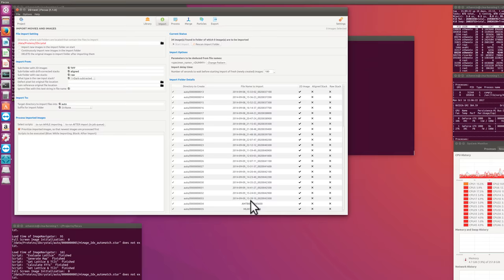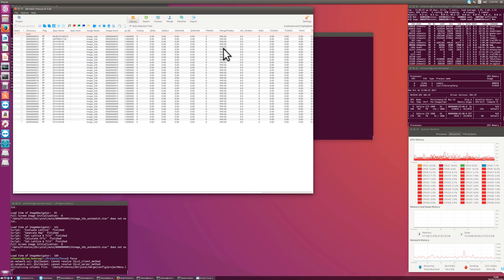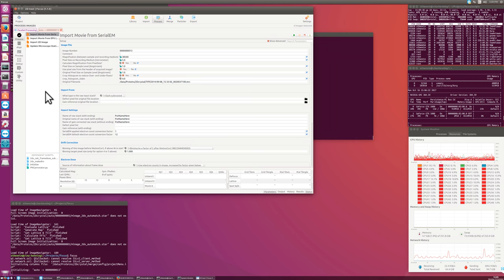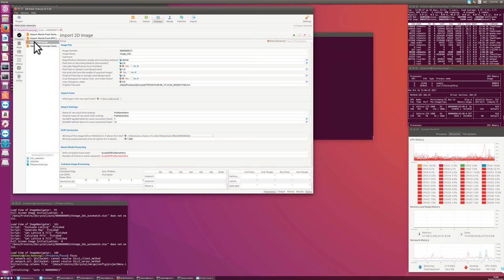So we are in the library, and there are all these columns here, they contain nothing, and many of them we will not need. So I will just go into any of them by double-clicking. And if I double-click this, I open in the Process tab this one image. And here I have these scripts that we can run on this. This is a 2D image. So what we need to run first is this import 2D image, which I just run here with this run button.